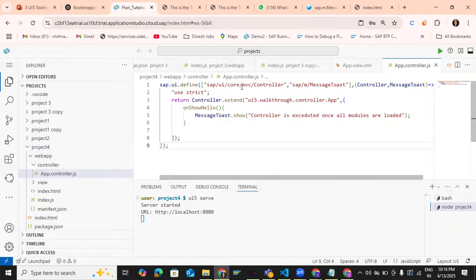We got the browser. We'll click the sample button. Give me a minute. Okay, see, the controller is executed once all the modules are loaded. This is the output we got after including a module, and we have also written some code to display this message. So as of now, this is the content of the module and how we included it. We have used two modules, and we mentioned that after the two modules are loaded, we need to display a message, and it is working. I hope you understood this. Thank you.